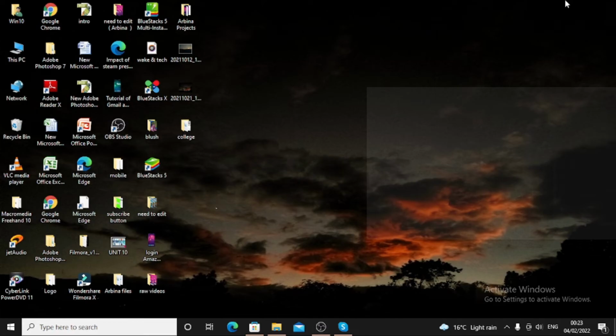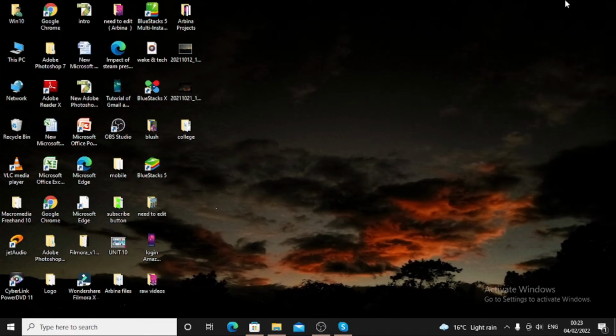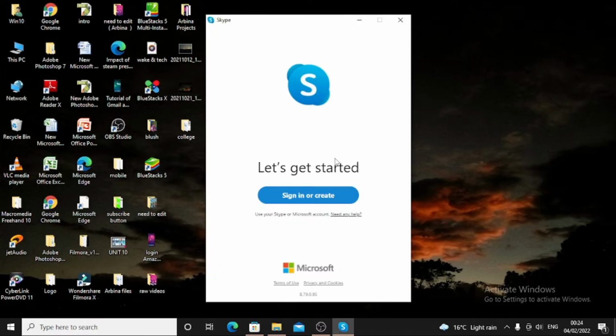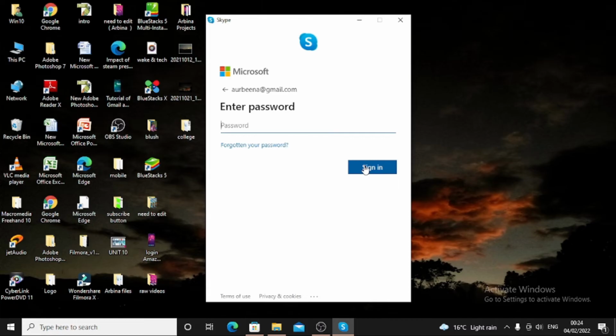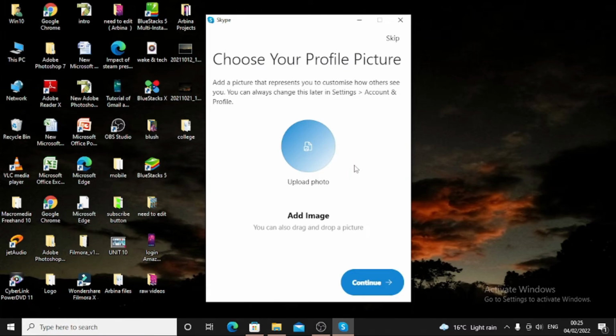In order to log in to a Skype account on your desktop, make sure you already have one account. Now open Skype. Click the sign in or create button. You can sign in or log in to your account by phone number or email. Now click the next button. After that, you need to enter your password. Type in your password. Now you can set up your profile.